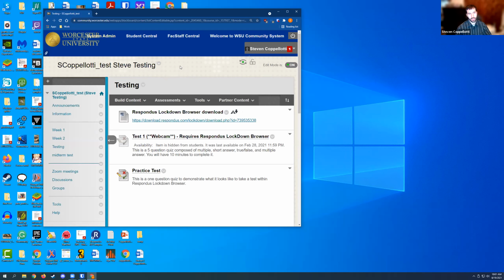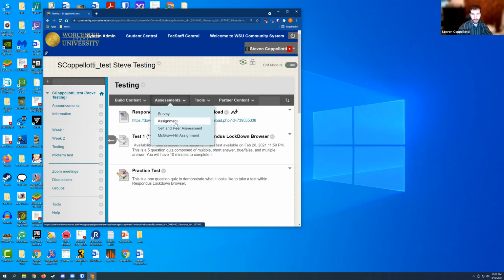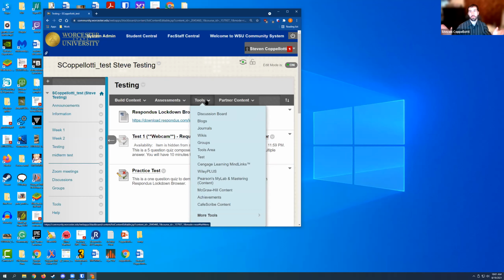Now, in the past, you used to be able to go to assessments and test. As of a couple weeks ago, test packed up and moved, and now it's under tools. I don't know why. I didn't make this decision. We actually have a communication with Blackboard to figure out what's going on. But for now, just think tests, we're going to tools, and then test.